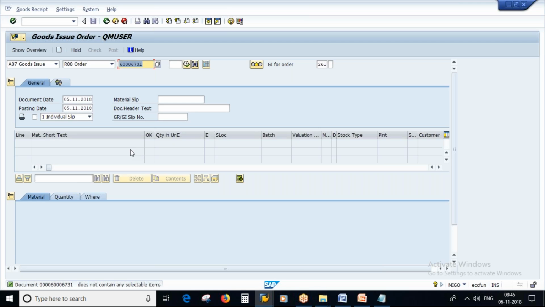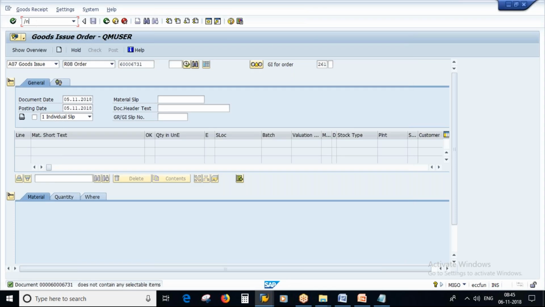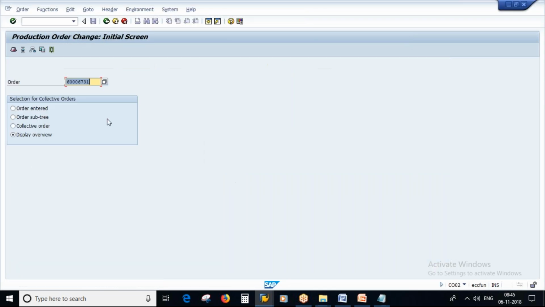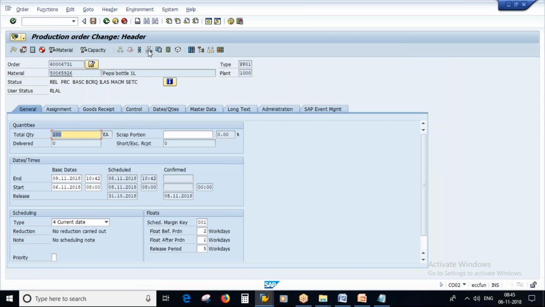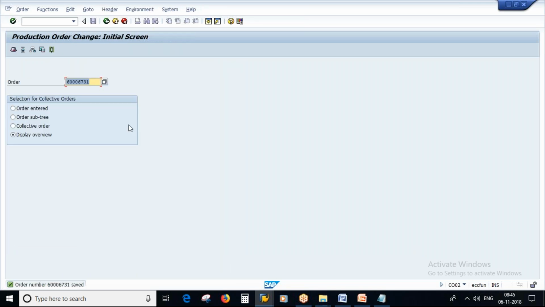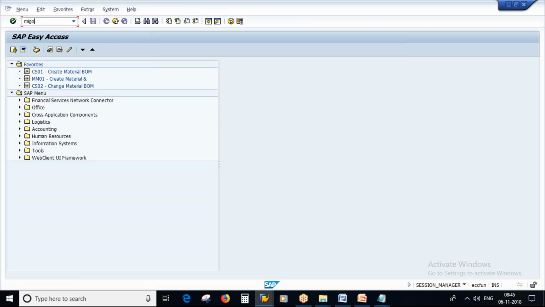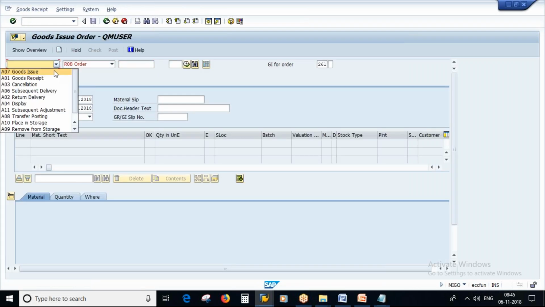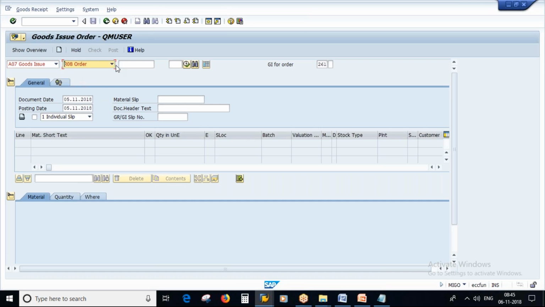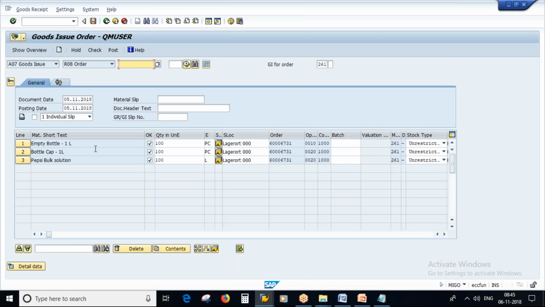Document does not contain any selectable items. There might be a backflush activated. Just 1 minute. Go to components. There might be backflush activated. Yeah, okay, let me save this. Now let's do MIGO again. Select goods issue, order, enter the production order number, enter. See, now all the three components have come.